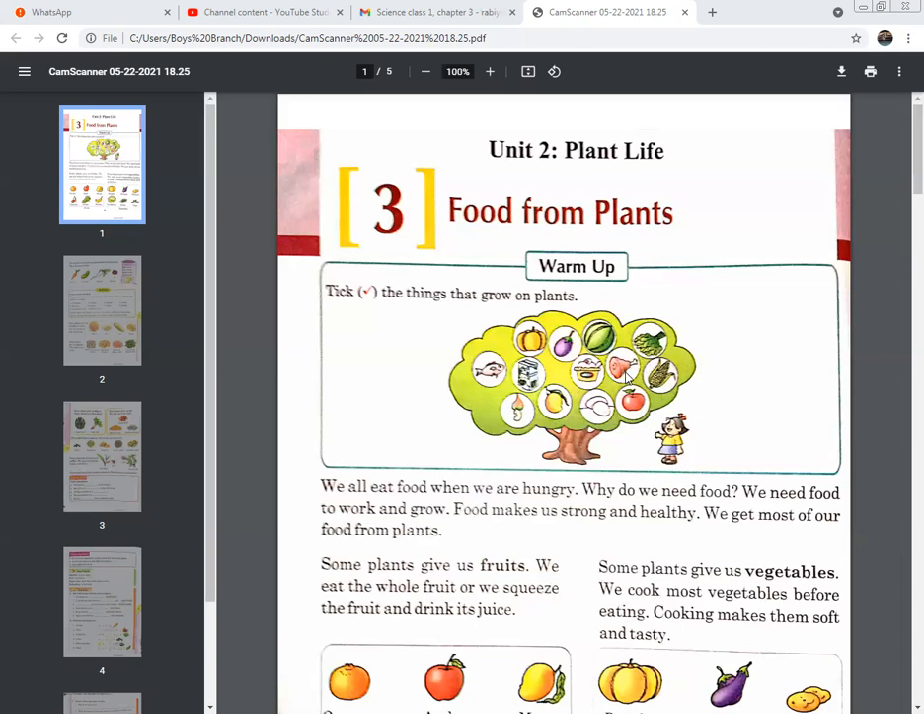The fourth one is a meat leg piece. This is the thing that we get from animals, so you have to leave it. The next food item is a watermelon. We get the watermelon from the creepers, the plant. So tick this option as well. The next one is an eggplant or brinjal. We get it from plants. So tick this option as well.